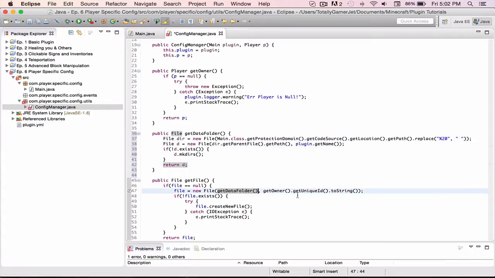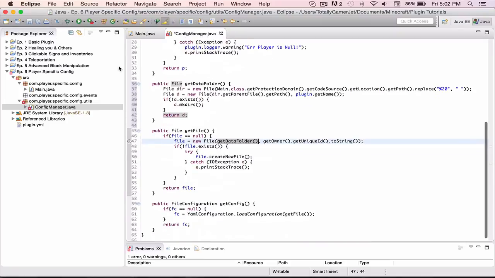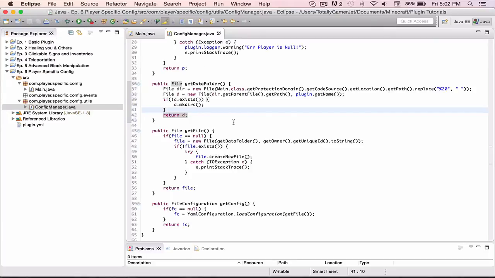It's returning the folder. So it's like when you create a config, it's going to create a folder inside the plugins folder of the same name as the plugin. So this just does that exact same thing. Because this way you don't need to actually create a plugin.yml. You can just use this. So now we have no errors.